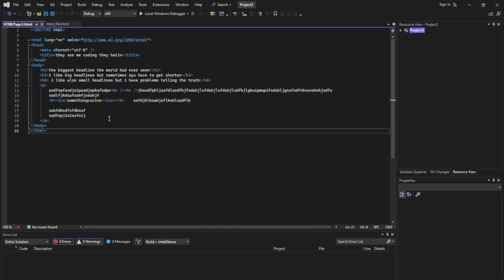Hello ho ho, and welcome back to another part of the HTML series. Today we are looking at two new different tags, and I will start from the start.